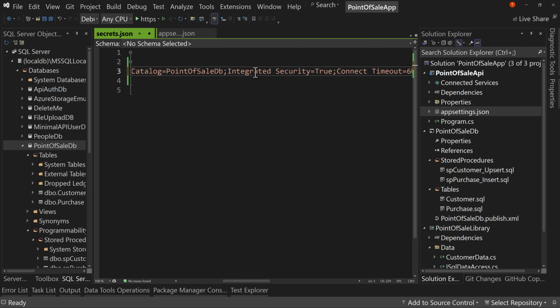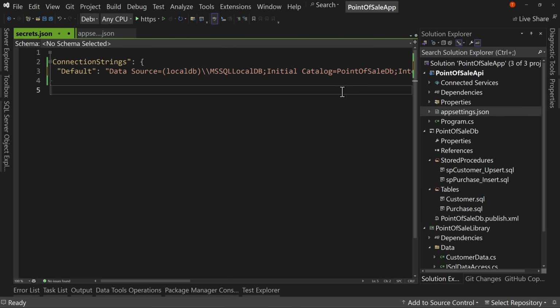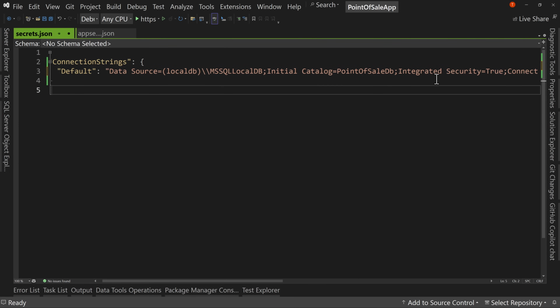Now, this is Integrated Security true, which means there's no username and password. Sorry, it's scrolling on me here. Integrated Security is true right there. What that means is it uses your login from Windows, but does not know your password from Windows. It just says, hey, if you're logged into Windows, then you should be able to access this database. And since the local DB has pretty much no security on it, that's cool. It works.